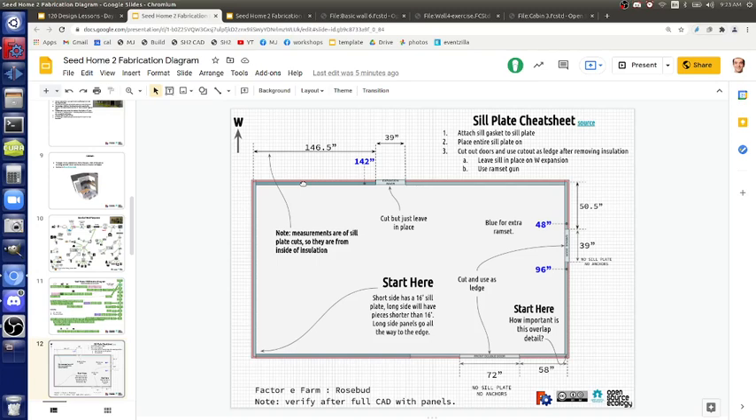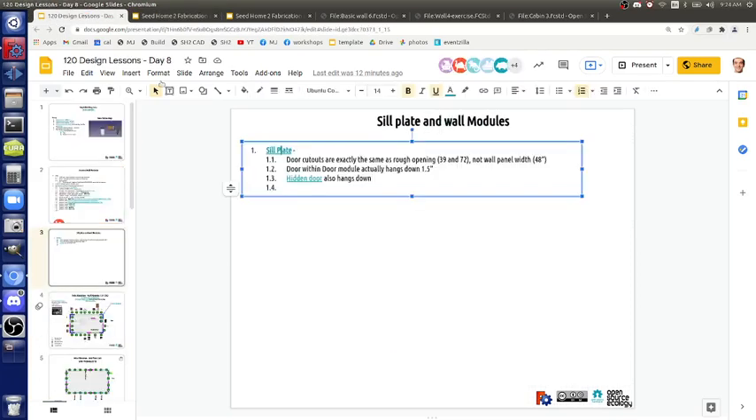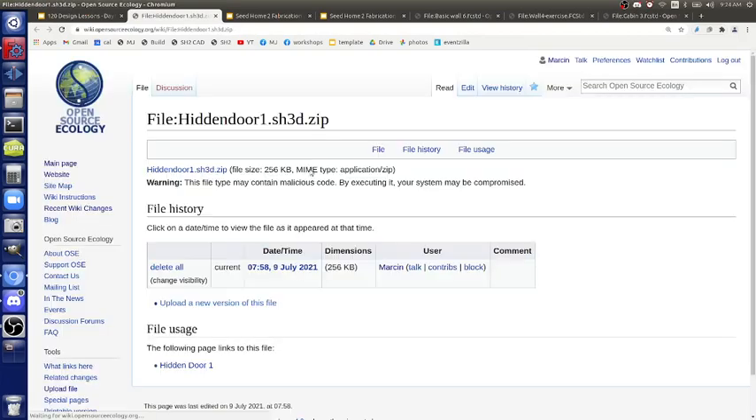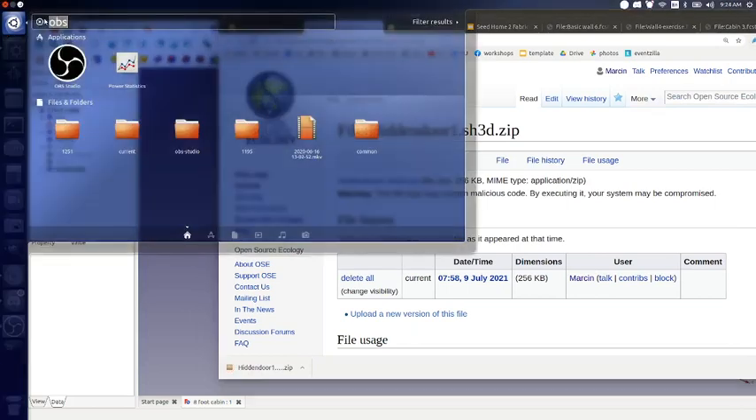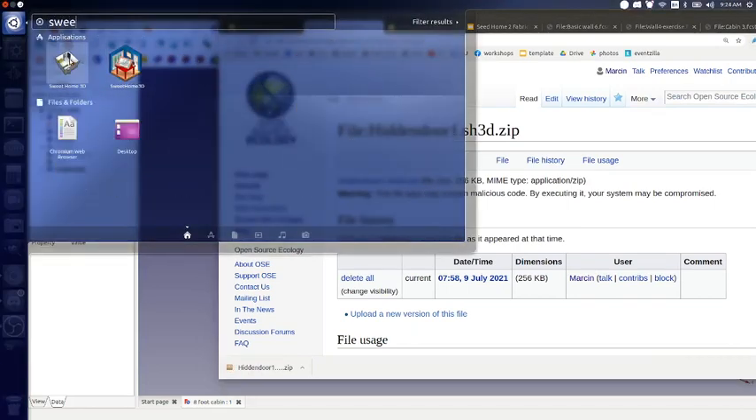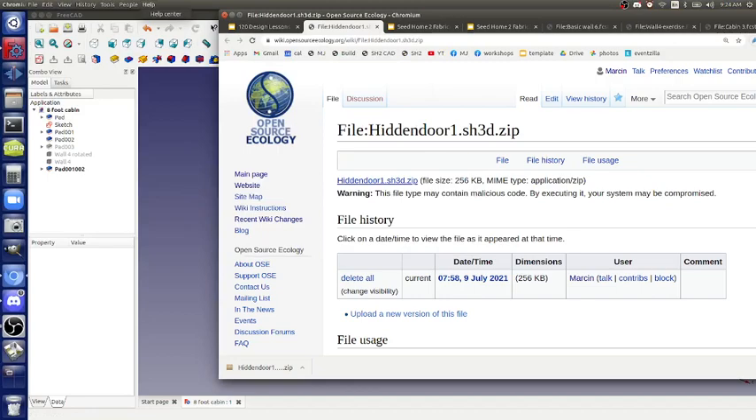So I think that's about all we need to cover on the cheat sheet for the sill plate, which says that for the doors, like the hidden doors, for example, they're a little different. Actually, let's show the detail on that hidden door. I put a link to that. This explains why this hidden door is different. This is a Sweet Home 3D file. You can download it if you want. I'm going to open that in Sweet Home 3D just to show what that detail looks like.